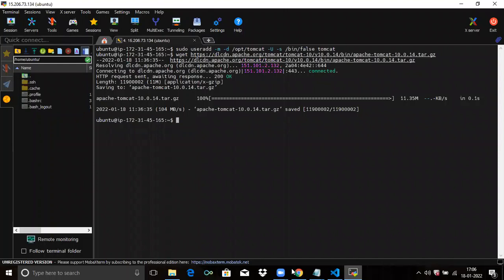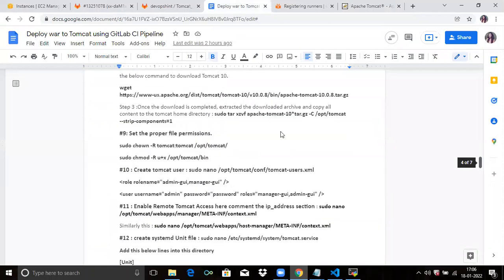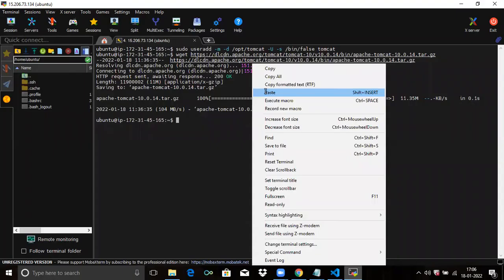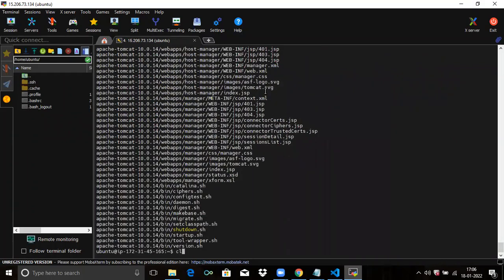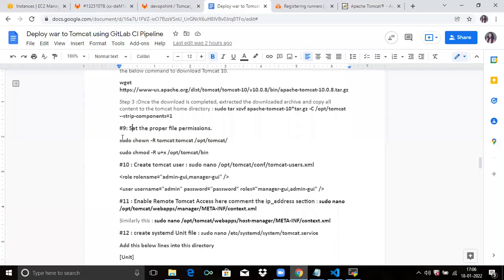So now we are going to extract this file. For that, run this command to extract the Tomcat file. So now clear the screen. And now the next step is to set the proper file permission. So for that, run these two commands to set proper permission.